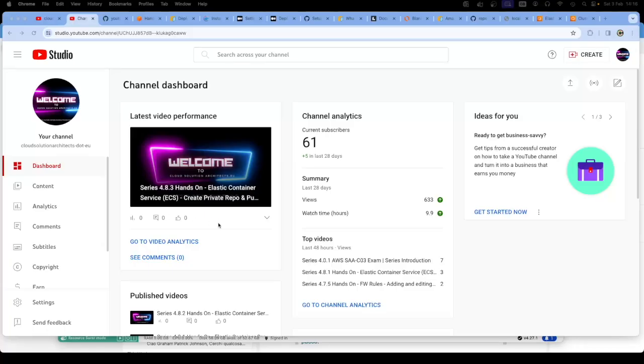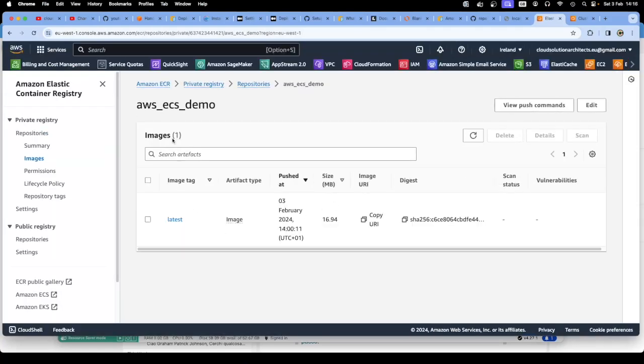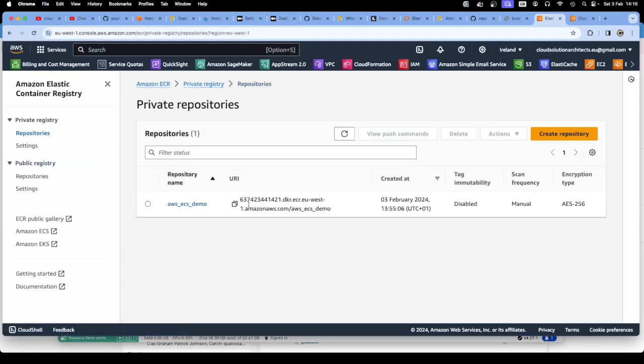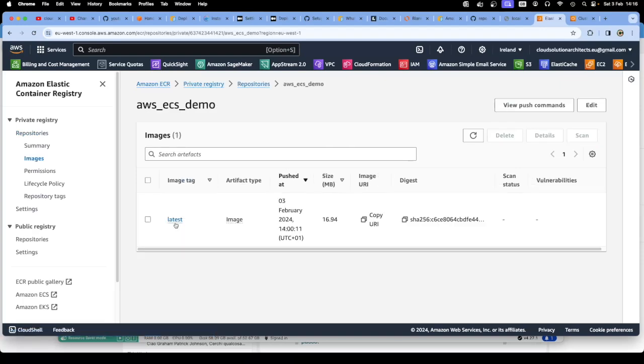Okay, so if you've been following through with the Elastic Container Service videos that we've just done, we've just published 483, basically hands-on on how to create the private repo and push the image to the private repo. So if you look back at our private repo here, you can see that this was our repo. It's private. It's got one image that's part of that repo now.